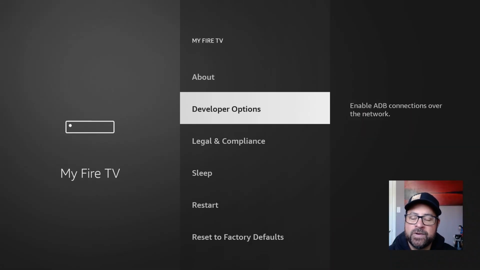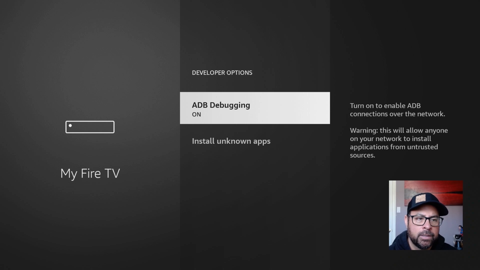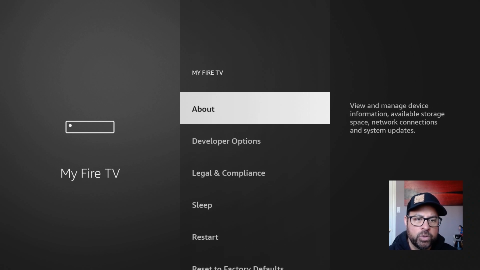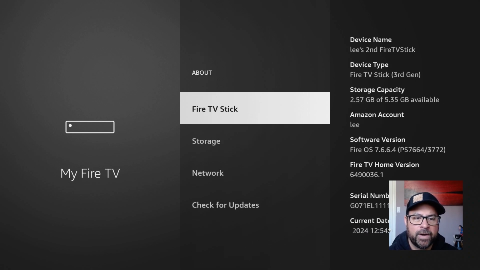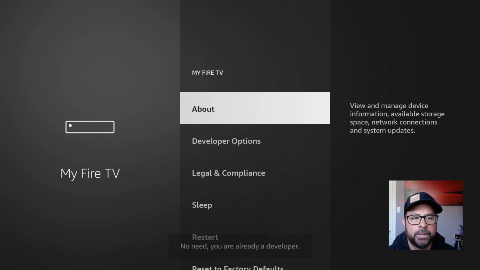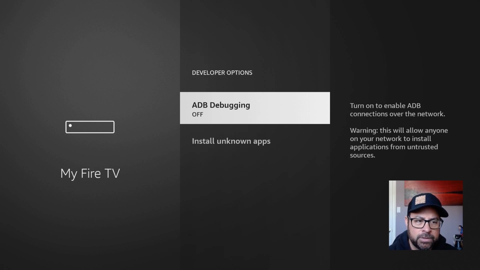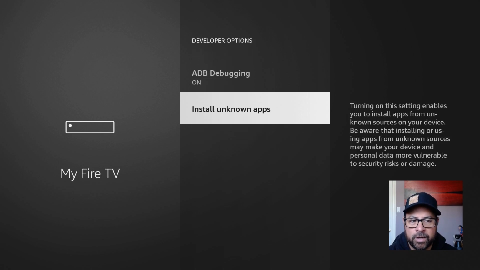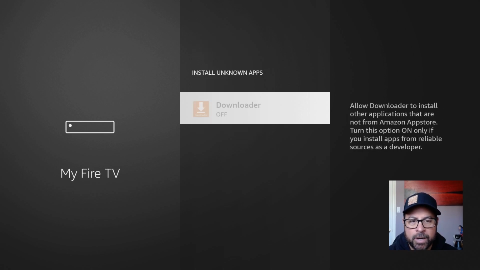And if you do not have developer options listed, go into About, and on Fire Stick, just click on the select button a few times, and no need, you're now a developer. Under Developer Options, click on ADB Debugging, and under Install Unknown Apps, turn on Downloader. This allows Downloader to install other applications that are not from the Amazon App Store, but are probably from stores like the Google Play Store.